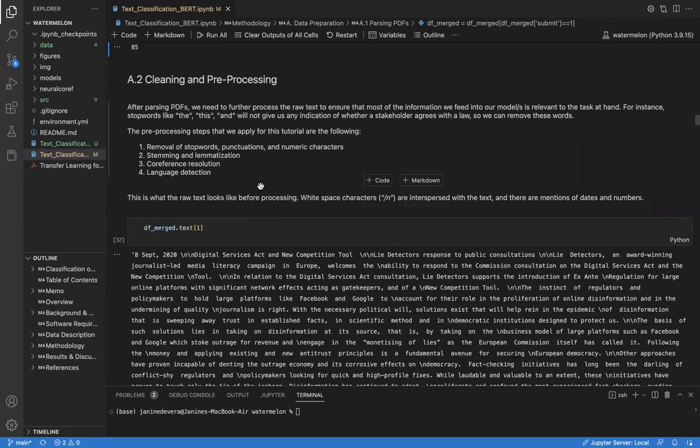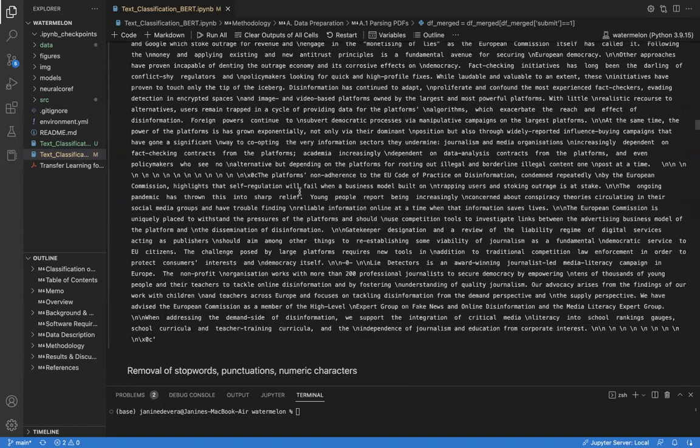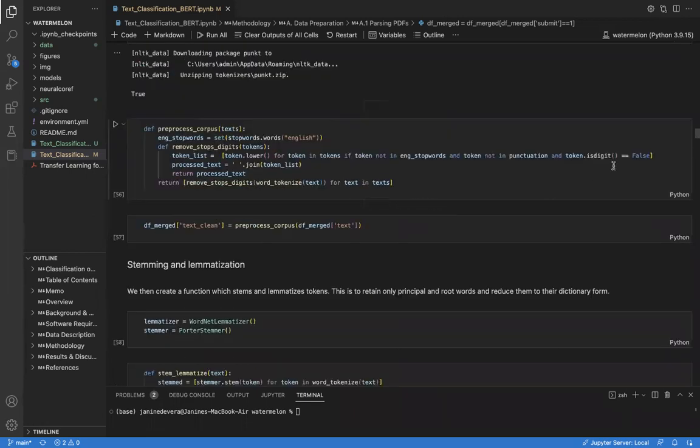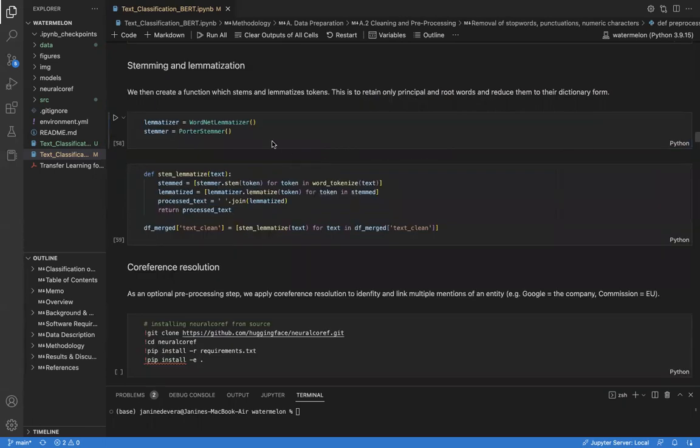For the cleaning and pre-processing, we apply these steps. This is what the original text looks like after it is parsed. We start with removing stop words, punctuation, and numeric characters using this function. We also lowercase all of our tokens. Next, we move to stemming and lemmatization. This retains only the root words and reduces them to their dictionary form.